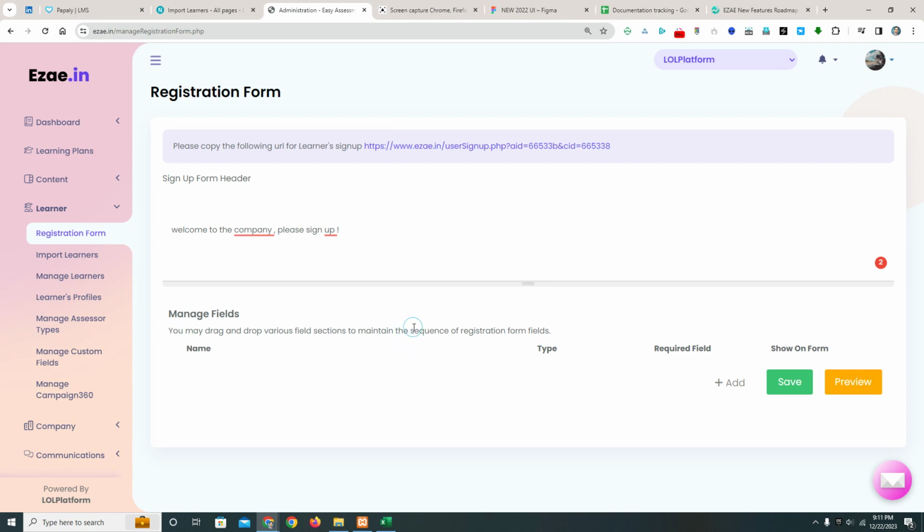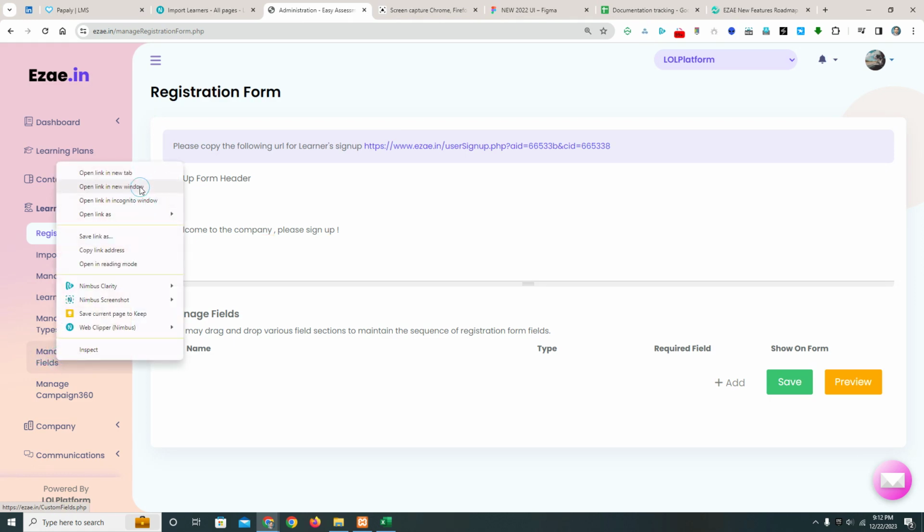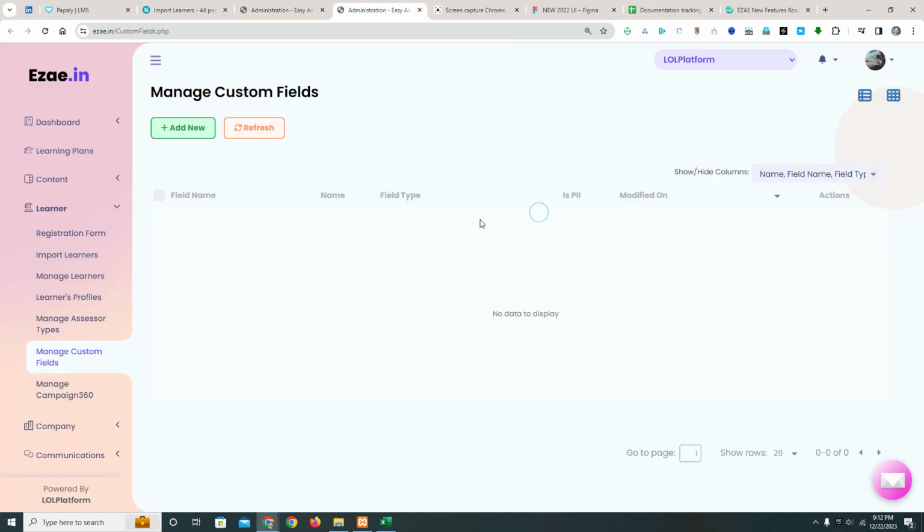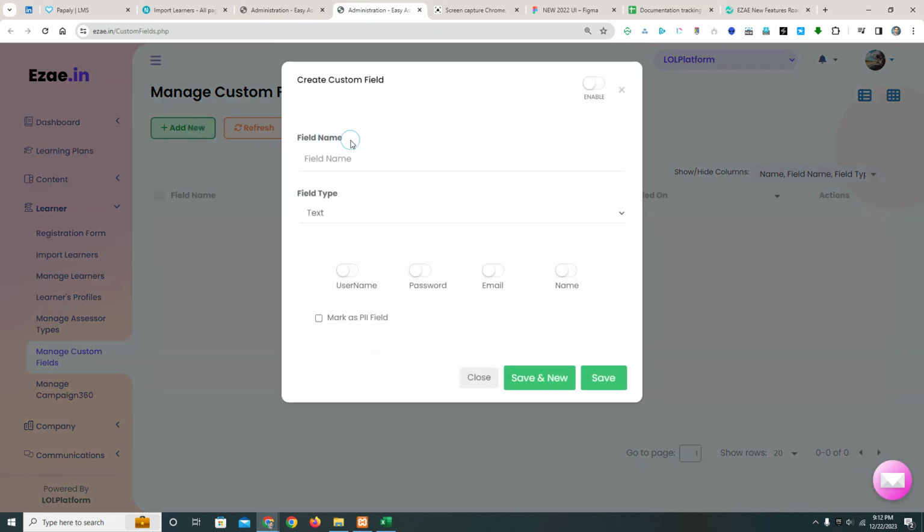Now, the second piece that you will need to collect is the kind of information that you want the learners to give you when they self sign up. So, what you can do here is that there is a manage custom fields menu item that you have on the left hand side under learners. This is the menu item which allows you to manage all the custom fields that you want to include in your learners records. From here, as you can see, this is currently empty, so I can quickly create some custom fields.